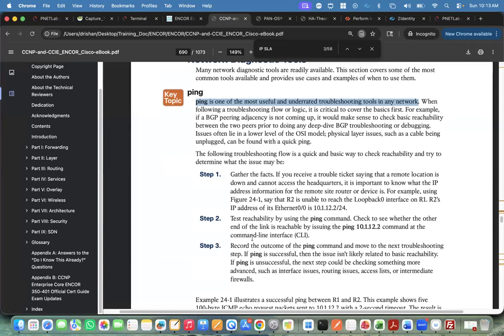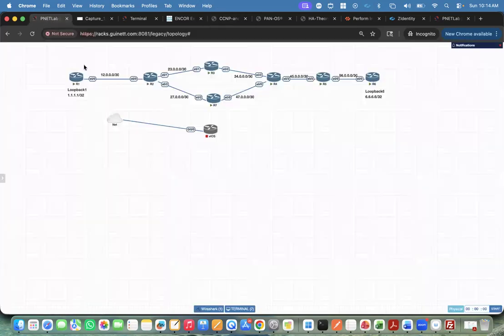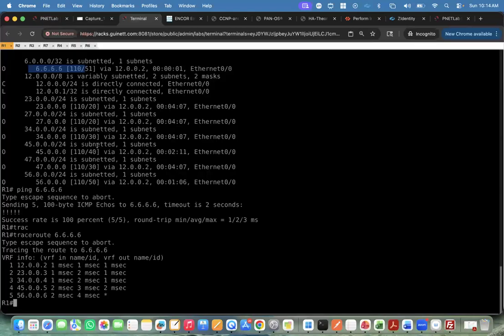You can always ping from the CLI. If there is any packet loss, let's suppose you're pinging, by default it's going to send 5 packets, and if any packet loss is happening, you're not going to get a 100% success rate. You're also going to see the average latency you're getting. In our lab, when I ping, the minimum is 1, the average is 2, and the maximum is 3 milliseconds. Still, latency is there.